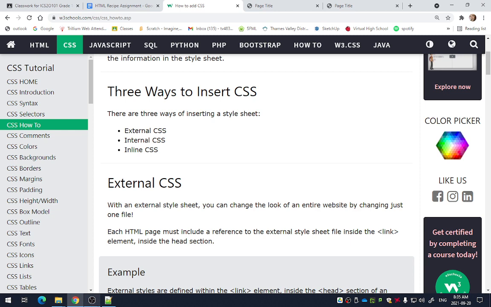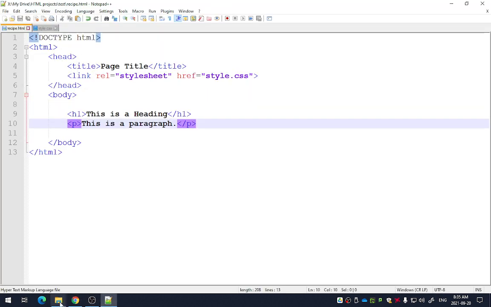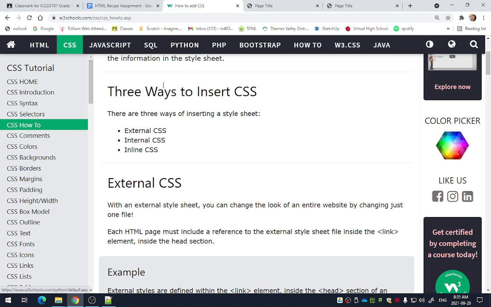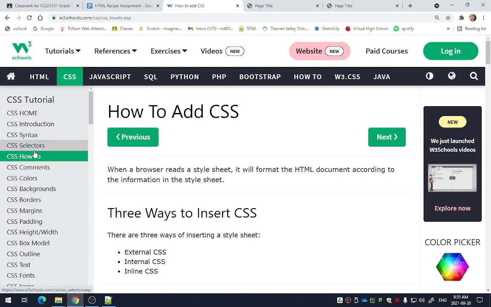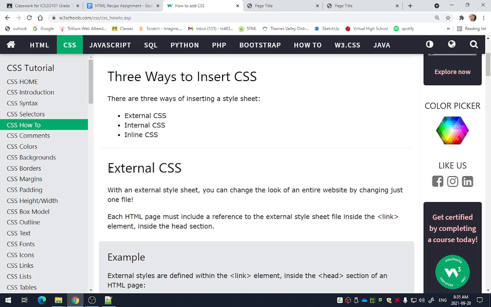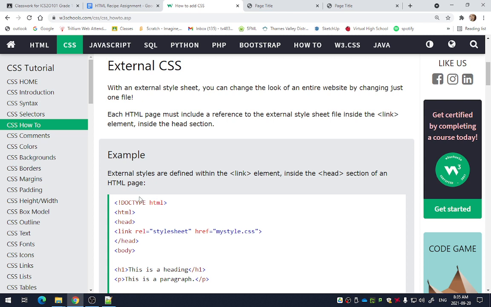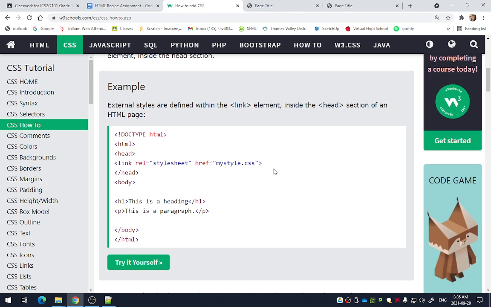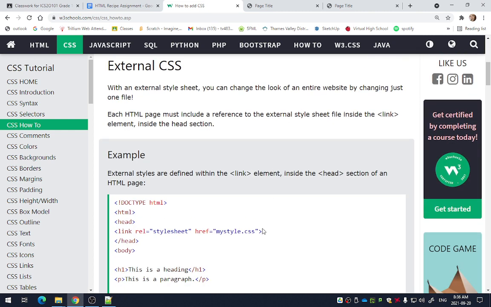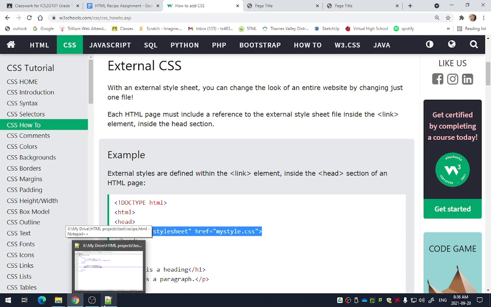What I did was I went to W3 Schools and I went to CSS's how-to section. And on the very first little topic there, external CSS, I just copied this line of code into my code. And so that's how we're going to start our recipe website.